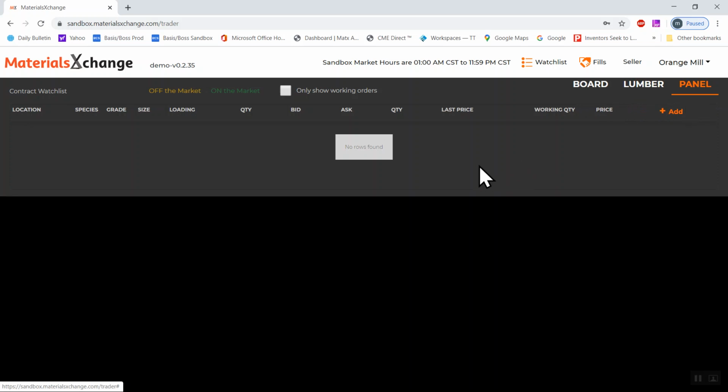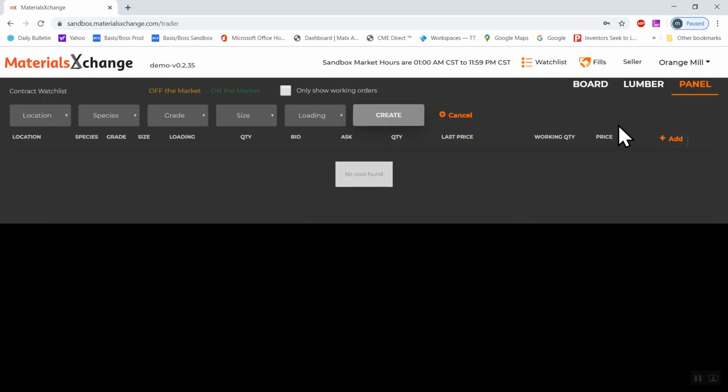The first thing you have to do after you're at the panel section is to create a line item or start to build what we call your watch list. You build this watch list by clicking the add button here, and it gives you choices of drop downs. The first thing you choose is the location that you want to add a line item for. So in this case, we have only one choice, the Texas mill.